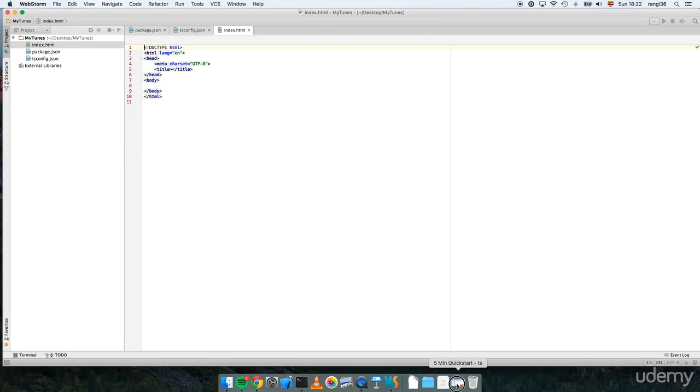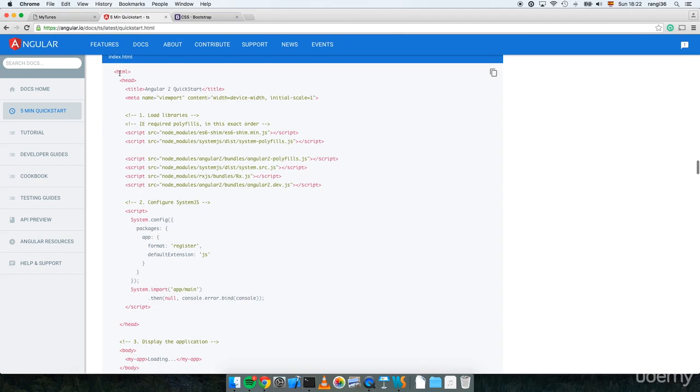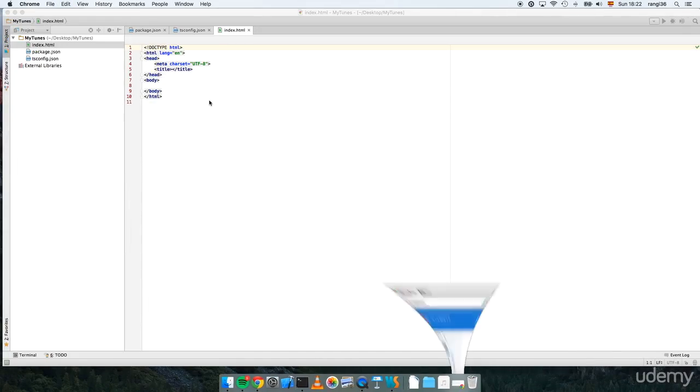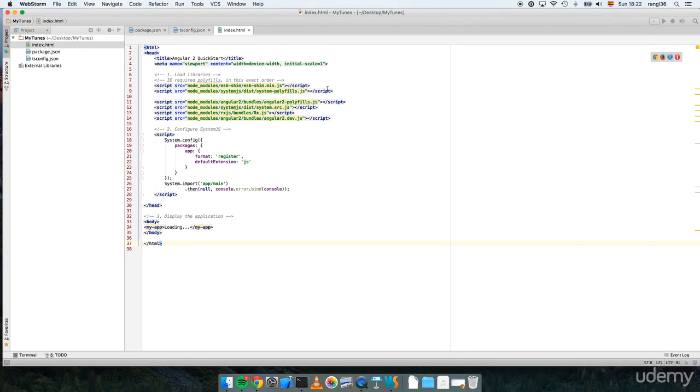Finally, we have the index.html. Also, I suggest that we copy this from the official website. Okay, and we paste this here. And we are almost ready to go.